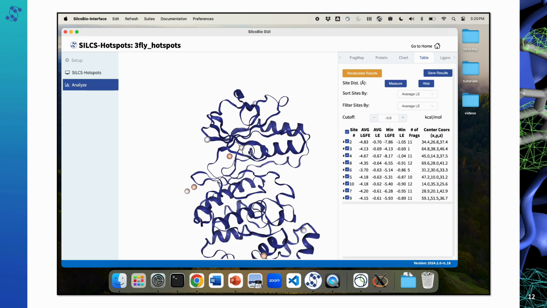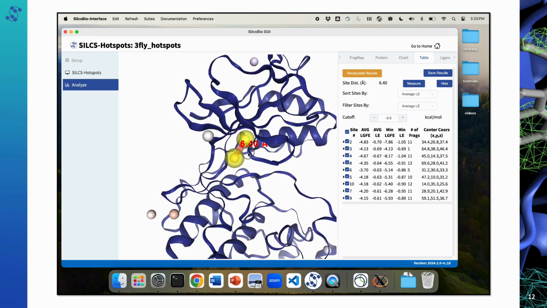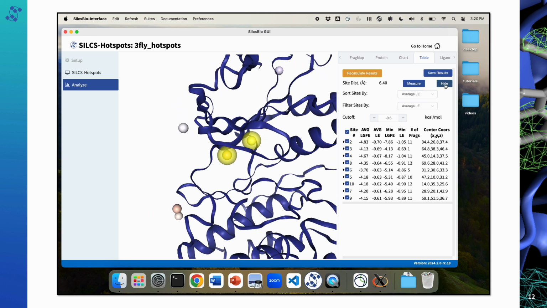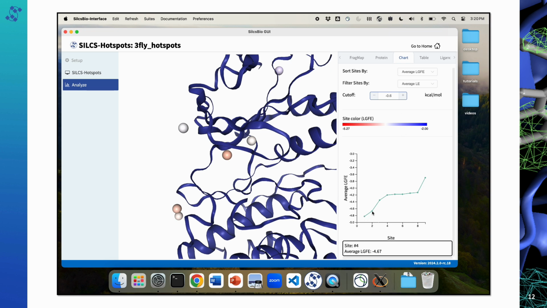To measure the distance between two hotspots, select their solid spheres and click the measure button in the right hand panel. This will display a dashed line in the visualization window with a measured distance in angstrom from one hotspot site to other. Now the chart tab on the right hand panel converts the information from the table tab into plots. The plots can be adjusted similarly by sorting and filtering menu. The plot is interactive, and hovering your mouse over a point will display the X and Y values for that point.